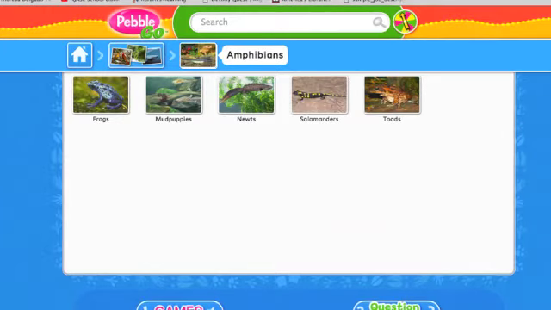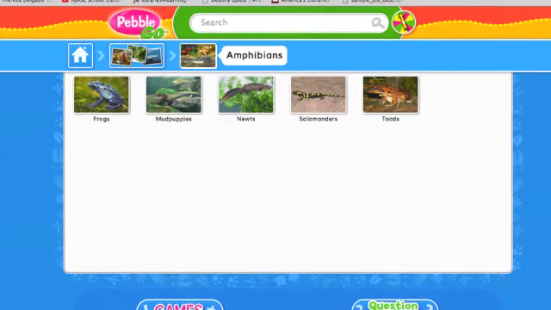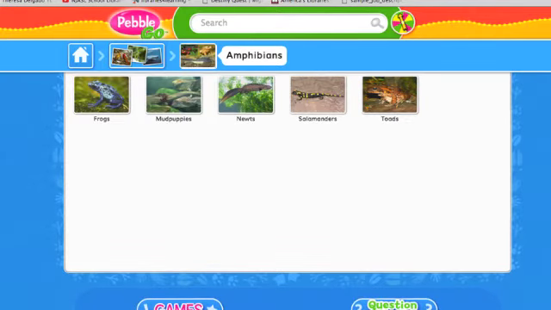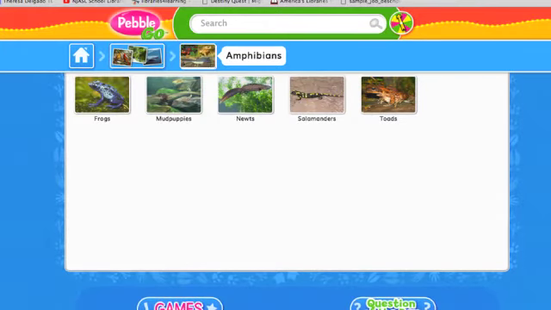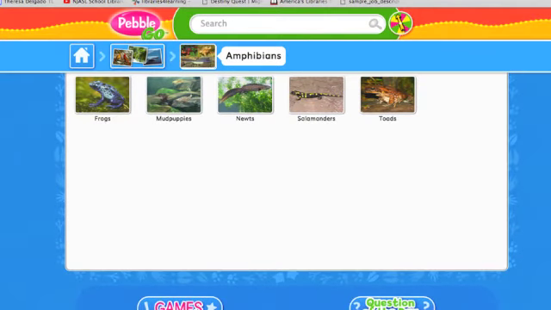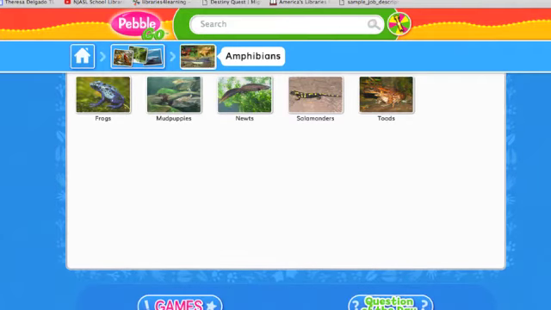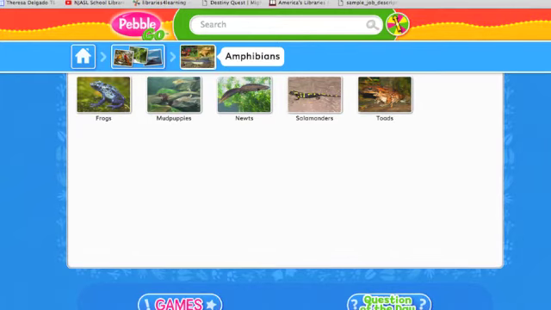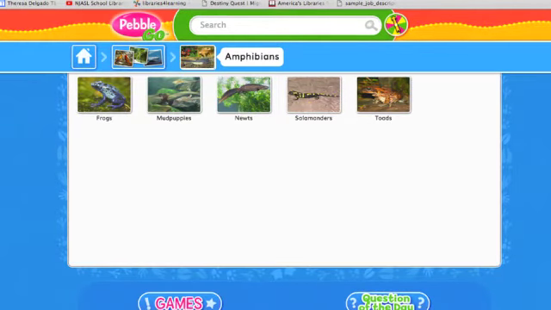So once I clicked on the animals, I decided to choose amphibians. Under the amphibians tabs, we can learn about frogs, we can learn about mud puppies, we can learn about newts, salamanders, and toads. As it turns out right now, I have a group of boys that are really into frogs, so I think we will click on frogs and see what Pebblego can teach us about this famous amphibian.